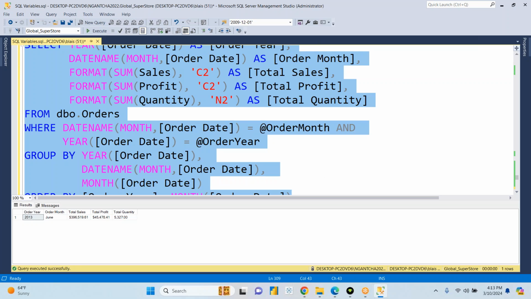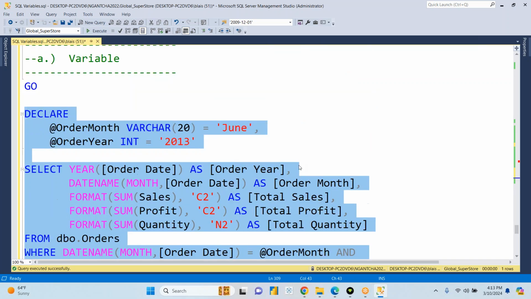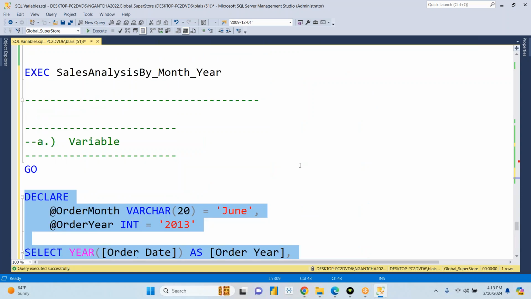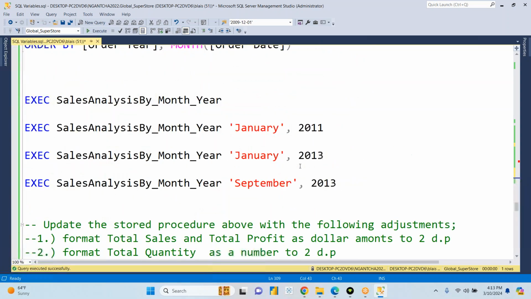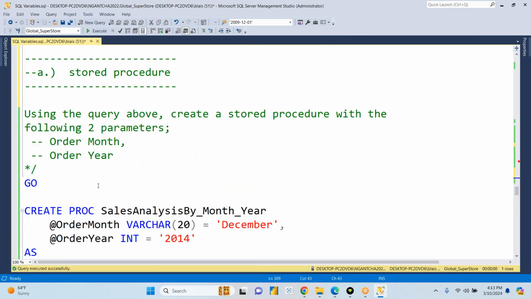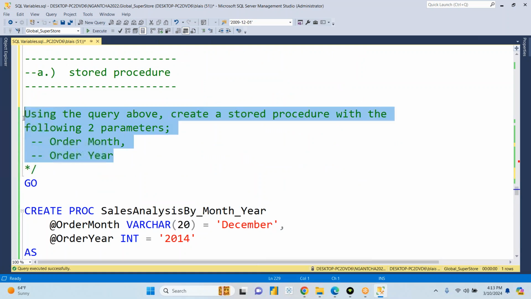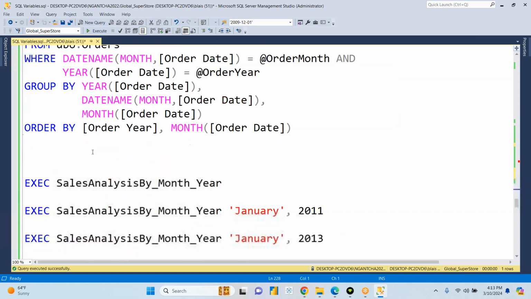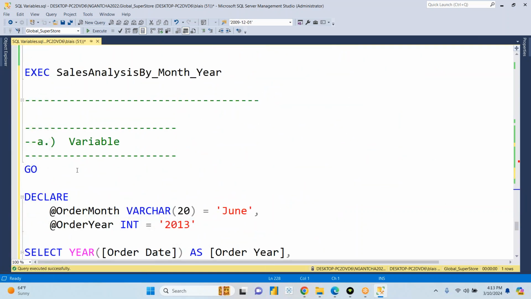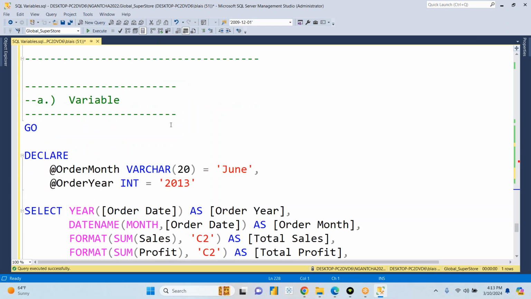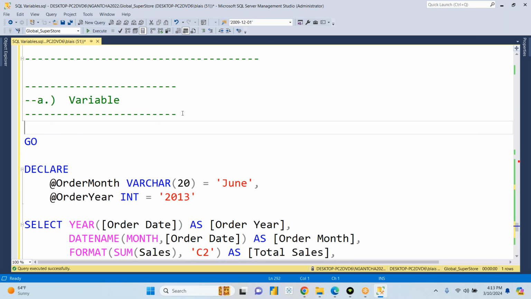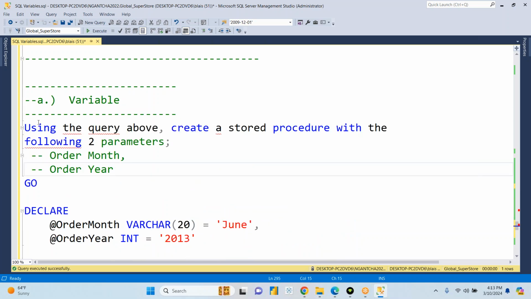Right. So I wanted you to see this process. Let me just document this. So this one was using the query above, create a stored procedure with the following two parameters. This version now is the variable. In this approach, we have to declare two variables. I declare two variables, this and this, and use it in the query above.